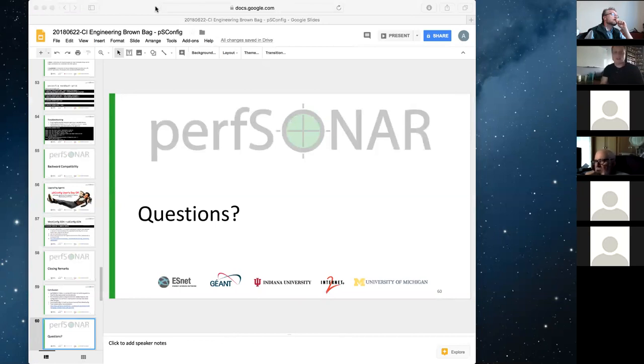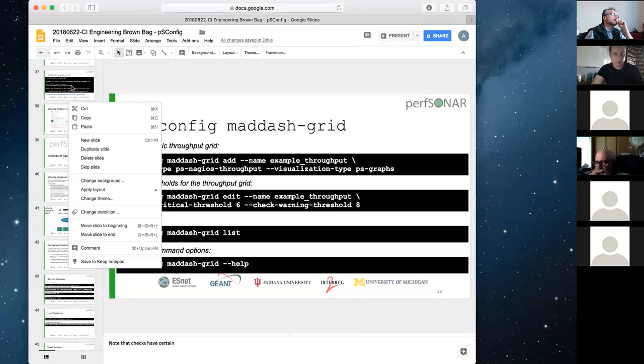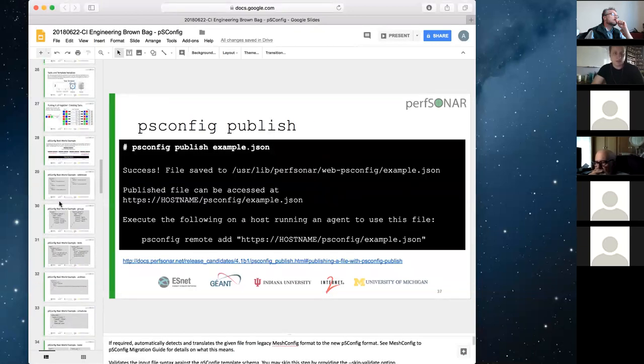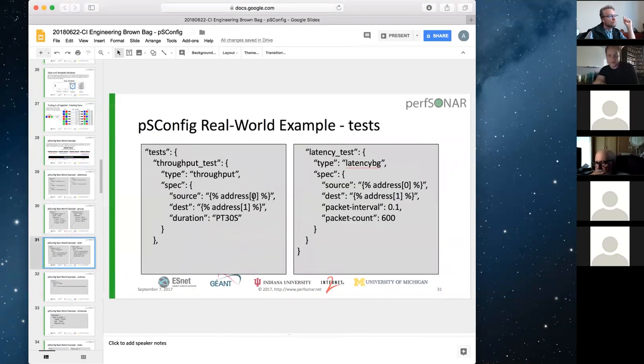Yep. So that address property, let me go back to that slide, can either be a host name, an IPv4 address, or an IPv6 address. All of those are valid. Also, none of those are actually ever resolved anywhere by PSConfig. It basically just plugs them into the template variables. So if you use the host name there, and then you have your test spec down here that's using this template variable, it just plugs in that string. There's no resolution or anything like that. So if your IP changes, when that gets resolved, when pScheduler runs the test, you should be good there.